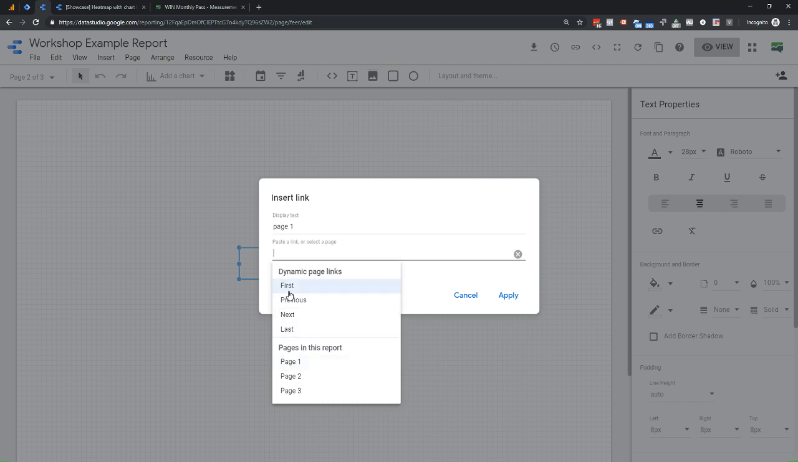The other thing is dynamic. That was kind of cool. You could say next page, next page, last page, right? The little next and last, and first and previous. So if I wanted to create a link to go to page 3, I can say go to page 3, or I can just say the last page, since page 3 happens to be the last page. But if I add a page 4, then last would automatically link to page 4. So there are really cool things that you can do here.